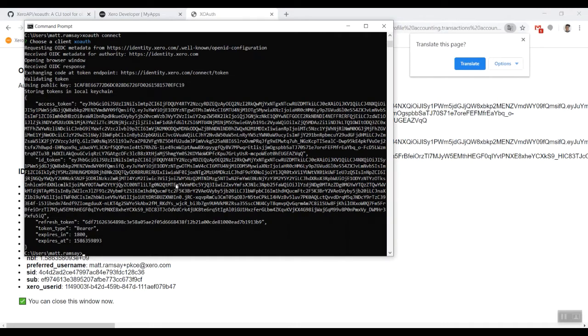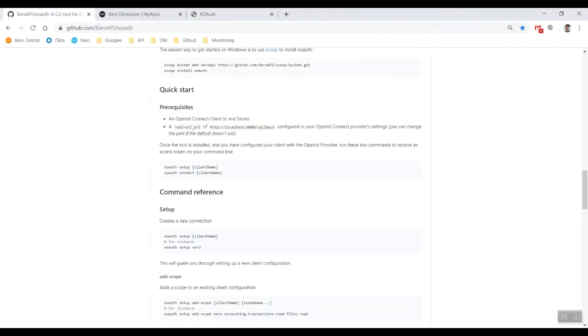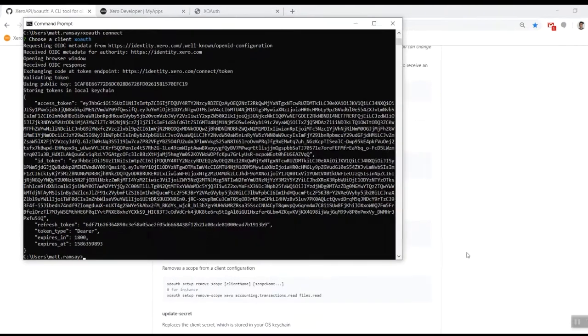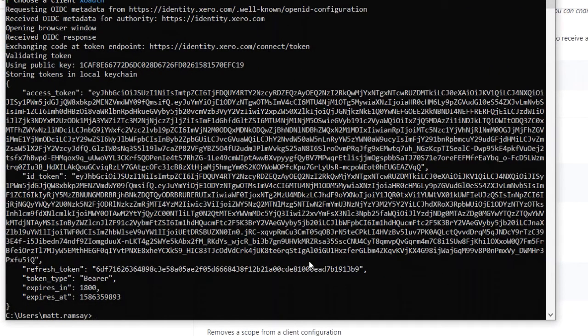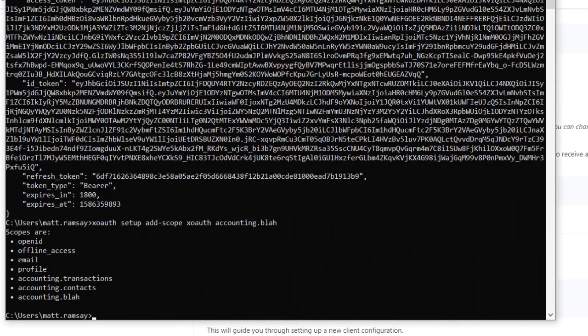Okay, so let's say I've accidentally mistyped a scope or something like that as well. We can just go back to here just to have it referenced so I know I'm not going to type it incorrectly. But let's add a new scope that's definitely wrong. XOAuth setup add dash scope XOAuth because that's my name, and scope name, let's just call it accounting.blah. You know, that's definitely a scope we have access to. Oh, fantastic. We've now got accounting.blah as well.